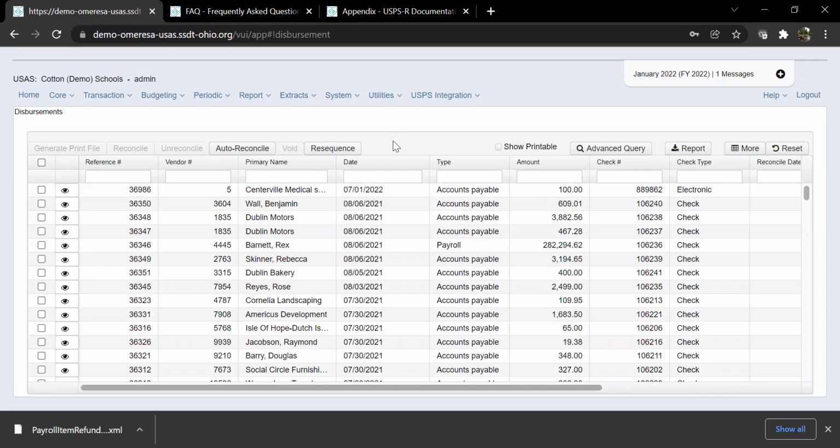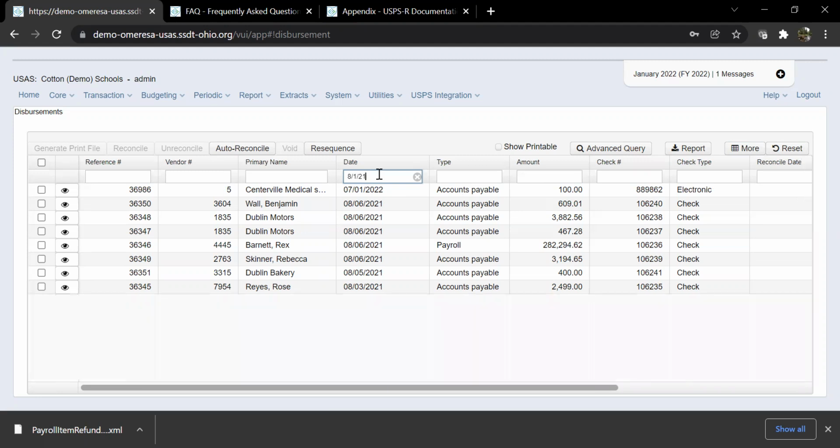For a date, let's say we want to see everything after 8/1/2021. We can type in 8/1/21. We can also type it out as 2021. It doesn't matter if you do a 2-digit or a 4-digit year. If you type that in with nothing else other than the date, it's going to look at that 8/1 date and forward. So that is an option.